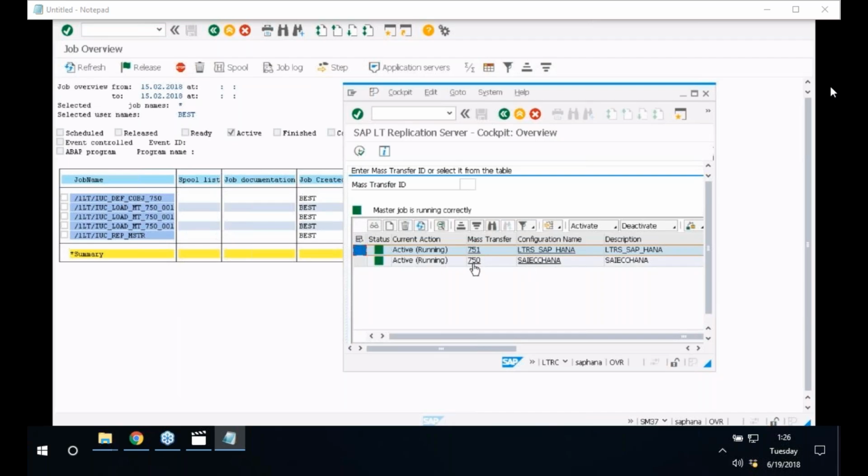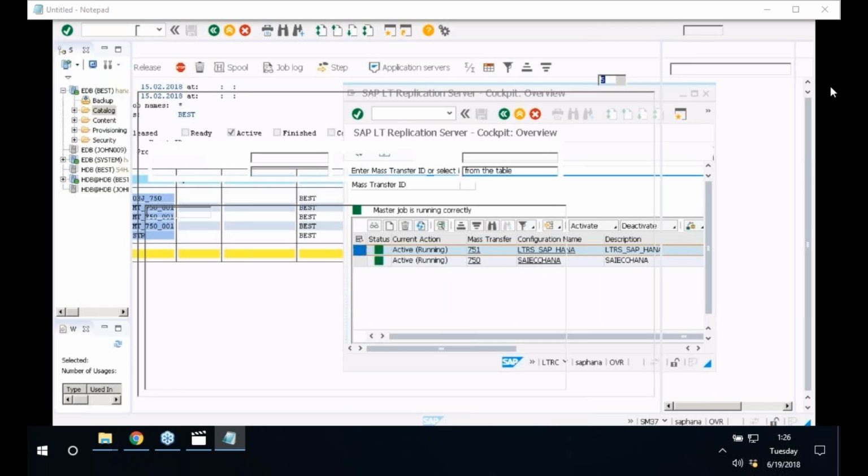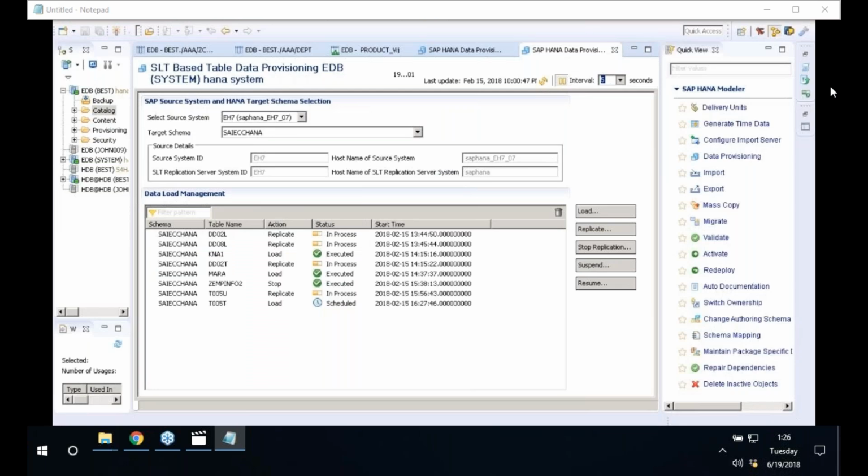Every connection has a unique ID. You see? This job is related to this configuration. Let us go back. Now once you go back, please see participants. Now, once you go back, T0050 table is load scheduled. Still it is trying to load data because some of the participants have created this.